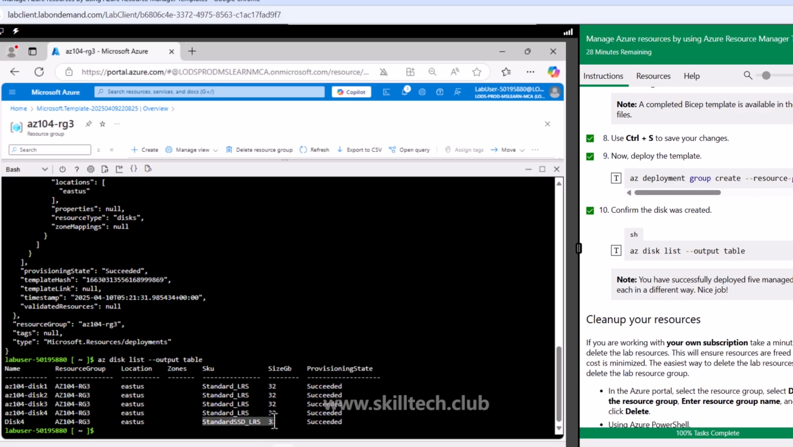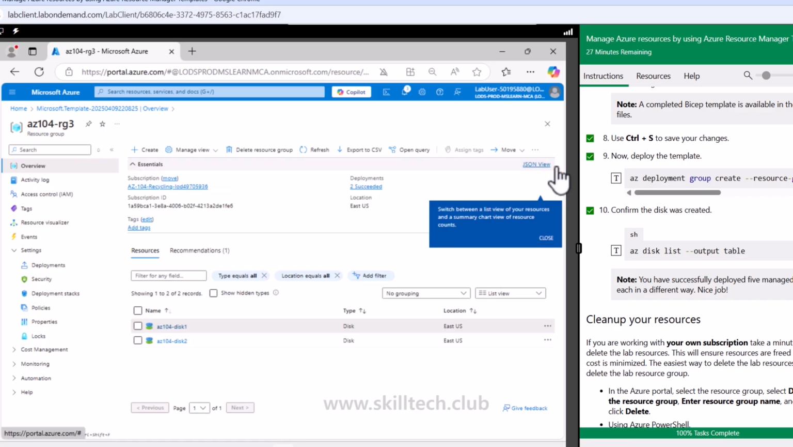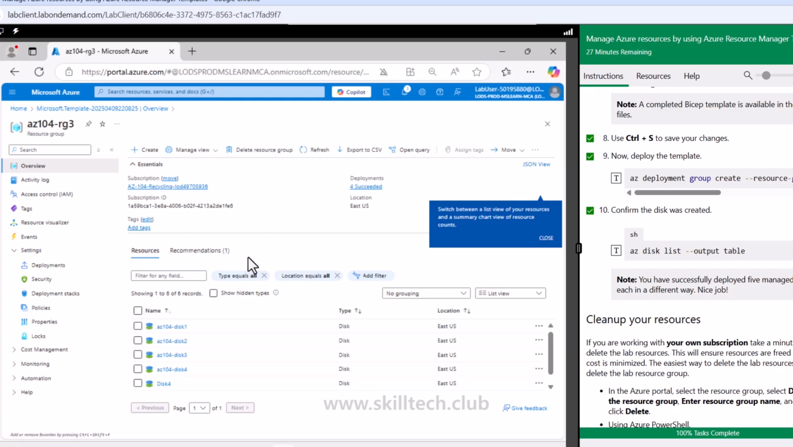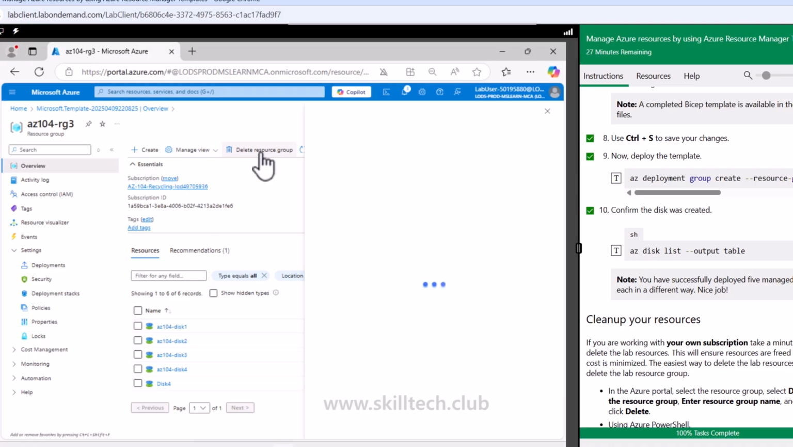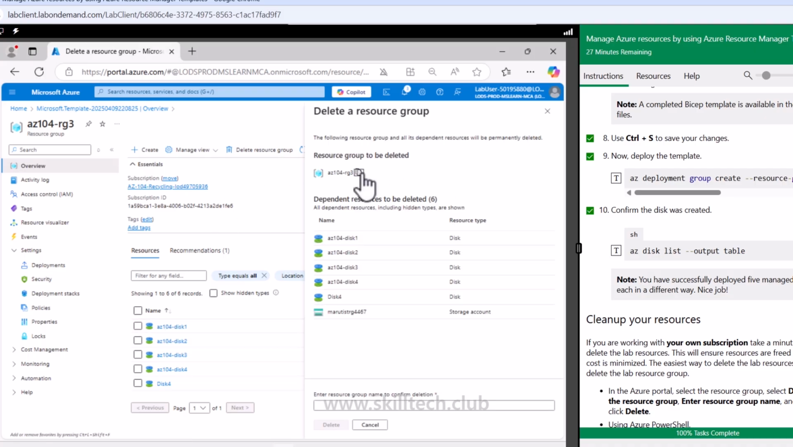It's all good. If this is done, we have created 5 different disks using 5 different ways in Azure Portal. And that means it's time to refresh this resource group. We have all 5 disks available. We do not want to keep it, so I'm just going to delete the resource group and I'm going to end this lab. So this is what we have done in lab number 3.